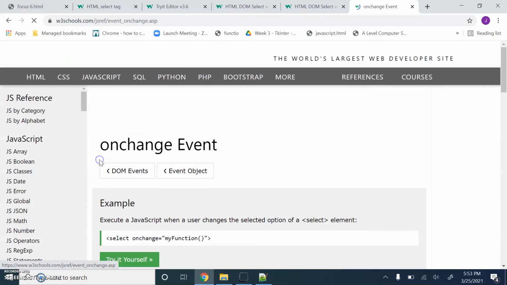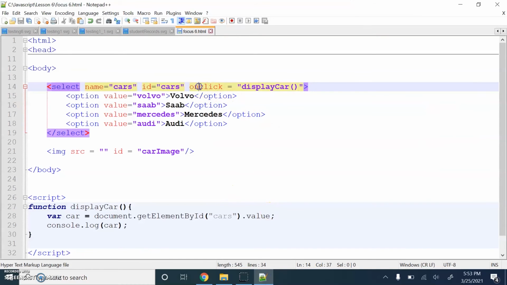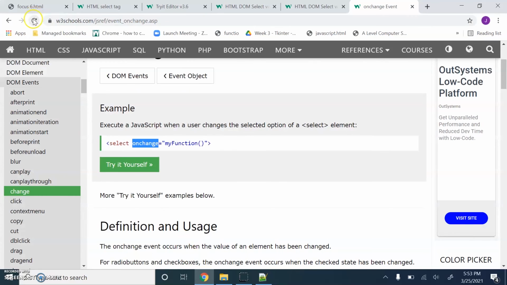On change. Let's have a look at that. Select on change. Not on click this time. We're going to use something called on change, and we're going to call the function to do some work for us. So let's change that. It's not on click. It's on change. So when we change the selection, we call the function to display the value. Okay, so let's save that and see if it works.